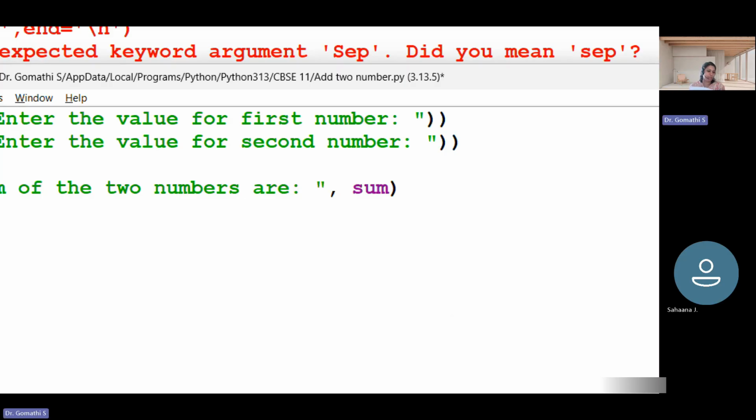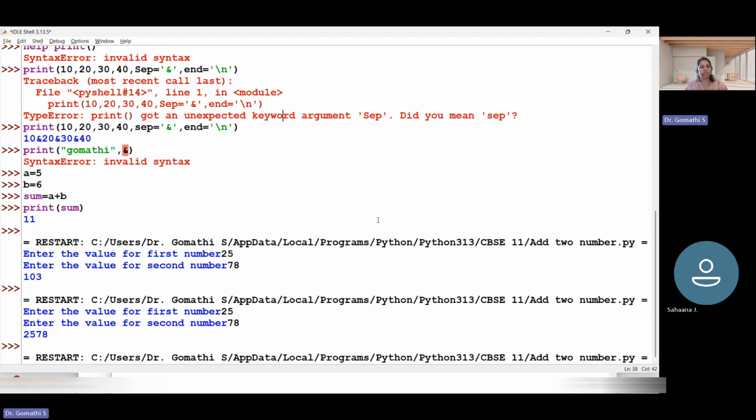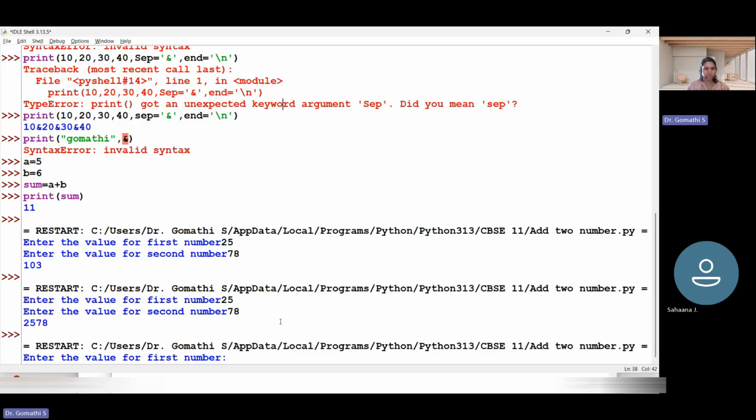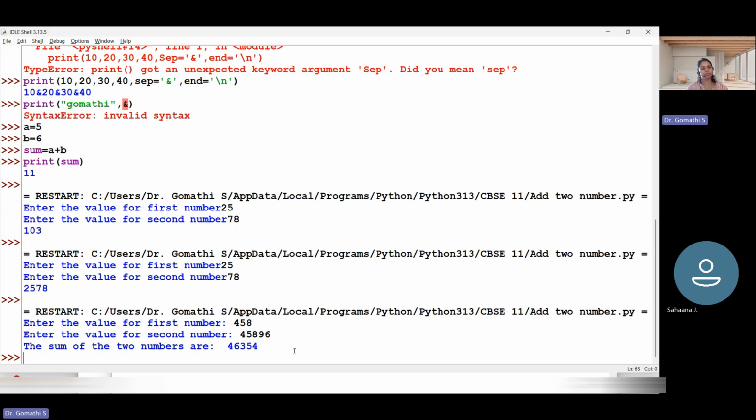But if you wanted to print something else, like for example a value, then you have to tell that, okay, sum, I wanted to print this sum. Okay, so let me just save this and execute it. So now you can see it is getting the data properly. I'm just typing something here, so it is printing it.